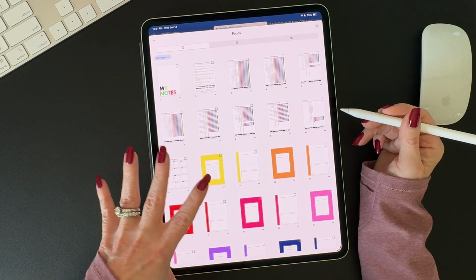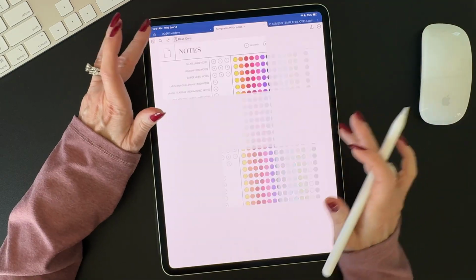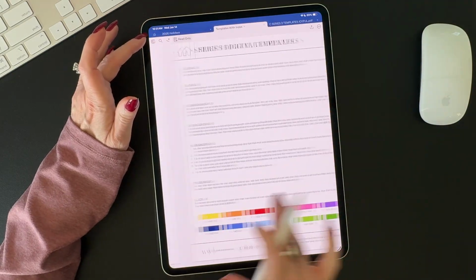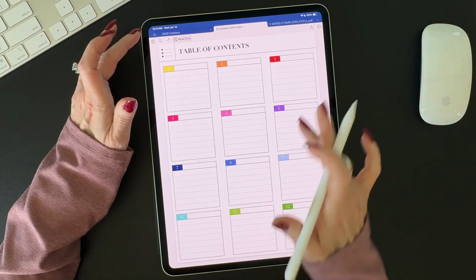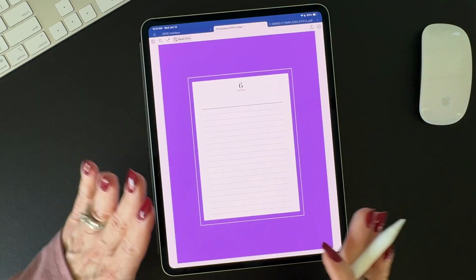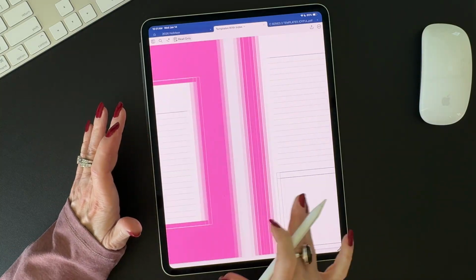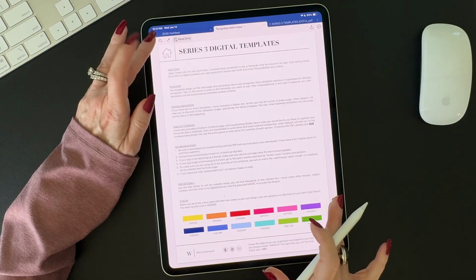Now you can see, hang on, we're getting there, guys. Now you can see everything is linked. All the links have remained intact. So if you want to use the index, you can.